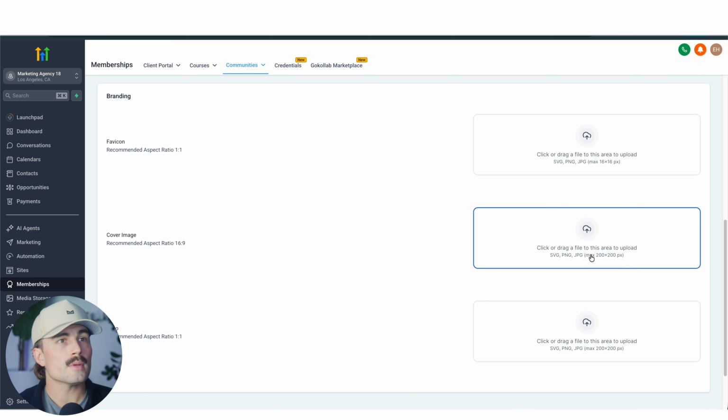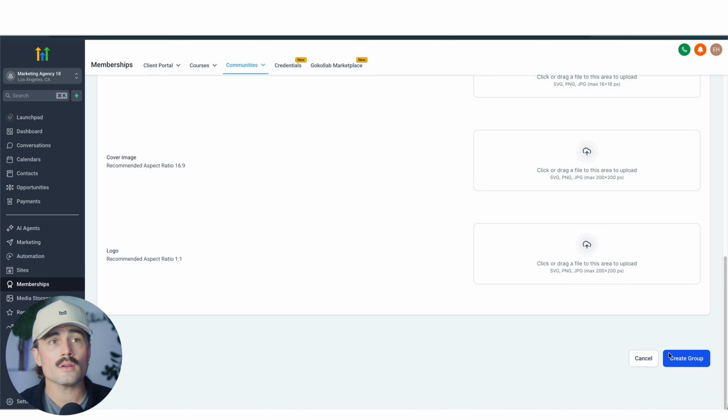And this is where you're going to upload the cover image as well as your logo. Now, once you're happy with everything, go ahead and click on Create Group.